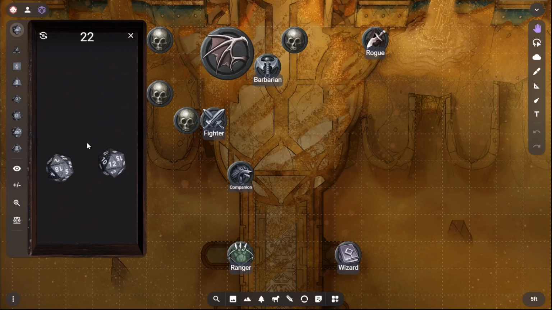At the top of the tray you can see the roll total in the centre, and if you click on it you can see its breakdown including any bonuses or penalties. To the left of the roll total is a re-roll button for all of the dice still in the tray. To the right of the roll total is a clear button that removes all dice from the tray.